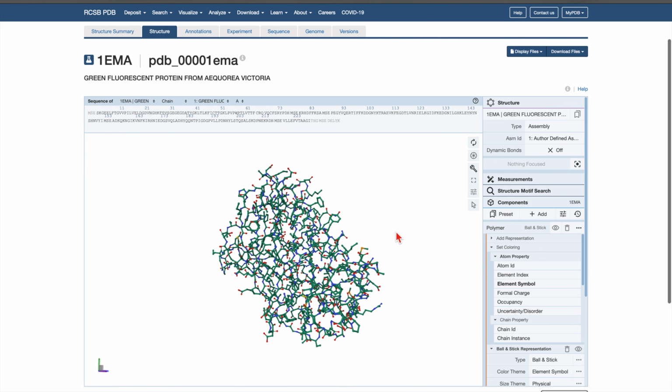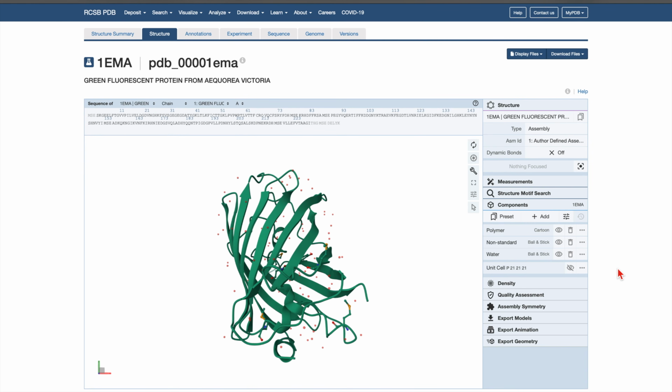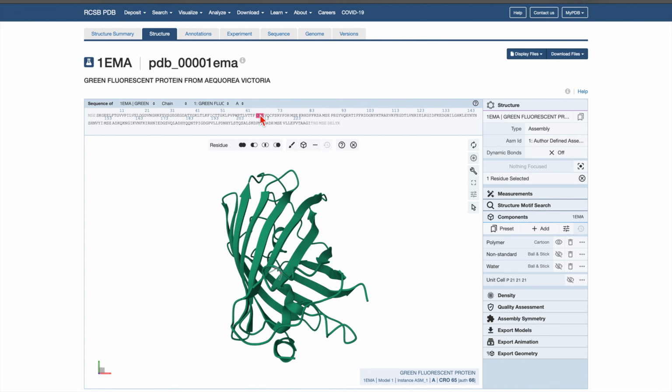Let's now isolate a specific region, the chromophore. Start by refreshing the page. Next, hide non-standard and water representations again. Click the arrow icon to enter selection mode and set the selection level to residue. Then, click on CRO65 in the amino acid sequence panel to select the chromophore. This residue should now be highlighted, showing that it's been chosen. Click on the box icon at the top to create a component of selection. This will generate a new component based on the selected residue.